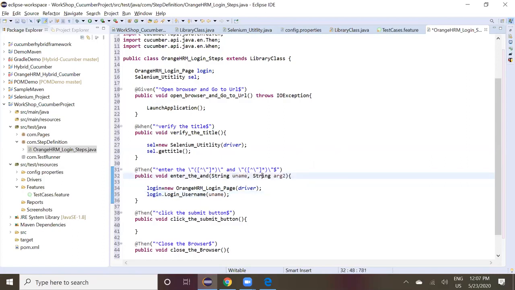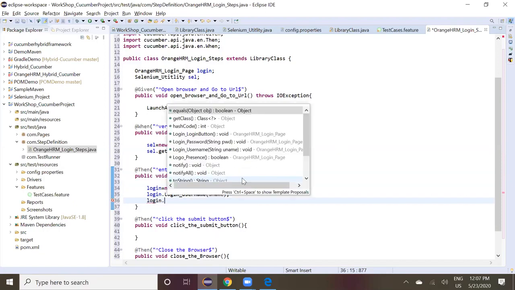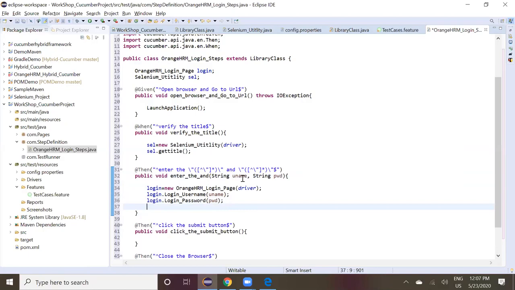I'm calling the methods which I created in the pages. The same thing which we did last time, but we are implementing in the Cucumber way. That's it. The same thing which we did in the previous week, right? I'm not doing anything new here. Only the template is different, but the rest of the work is the same.